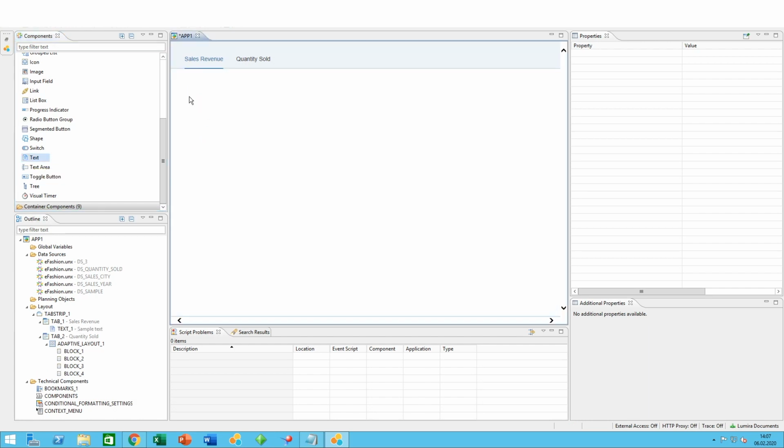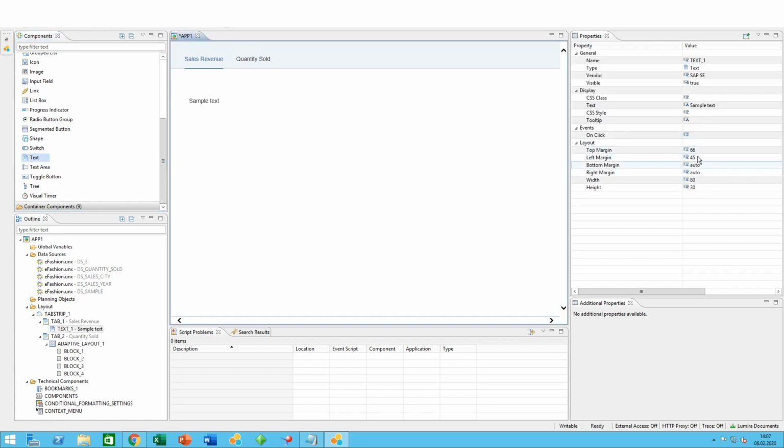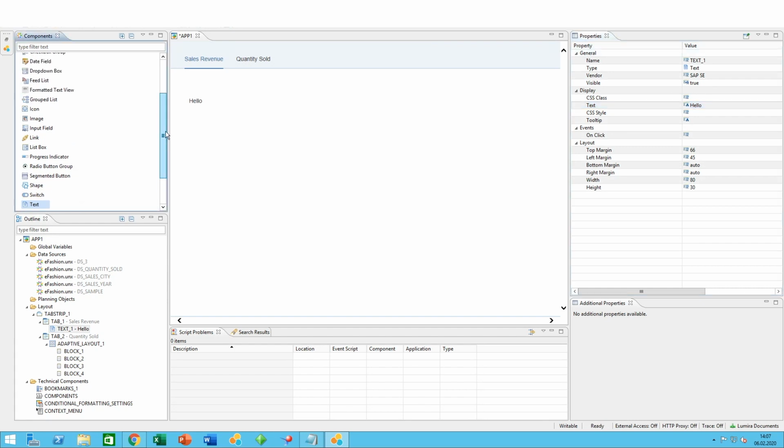So firstly, we drag and drop the text field wherever we want in our dashboard. We can then identify further the placement of the text component by defining the margins, the width and the height. And you can also change the name of the text component, and here especially change the text itself. By default it's written as sample text. We'll put hello.